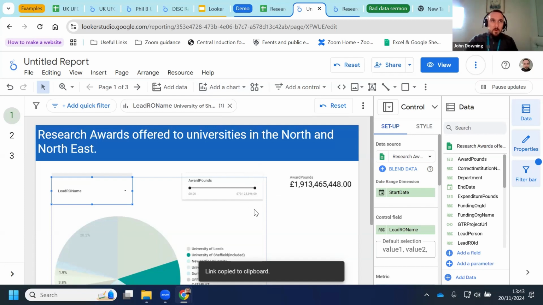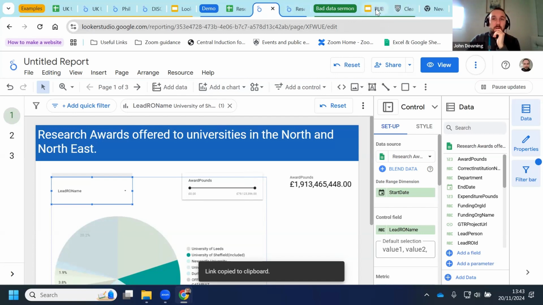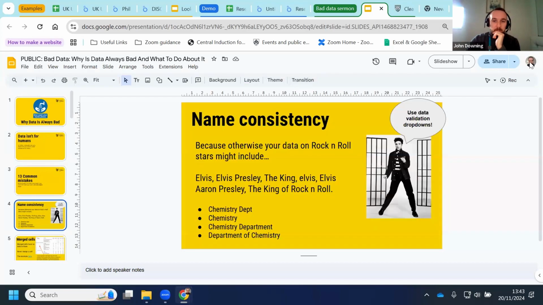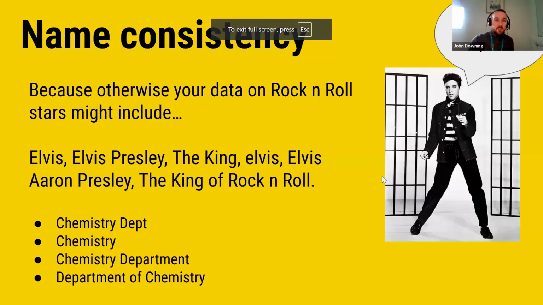But I said I would have a little look at data, because dashboards are only as good as the data you put in them. And not all data is good data. We could have, as we've got in our bad data sermon here, all sorts of inconsistent data. We can have Elvis in our data sheet styled up 6 different ways. And that's no good for our Looker dashboard, because we're going to end up doing loads of patching in our dashboard. So our real emphasis before playing with Looker is get your data clean.